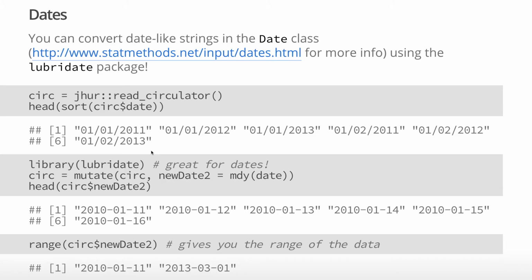Now, if we look at the head of that data, hey, that looks like a character. Technically, it is not. It is a date object. It is a date type. Dates always are shown in the year, month, day format, separated by dashes, right? You can run range on this, and it'll show you range, min, max. All those lovely numeric operators that you think should work on dates do. The range of the data is from 2010 January 11th to 2013 March 1st.